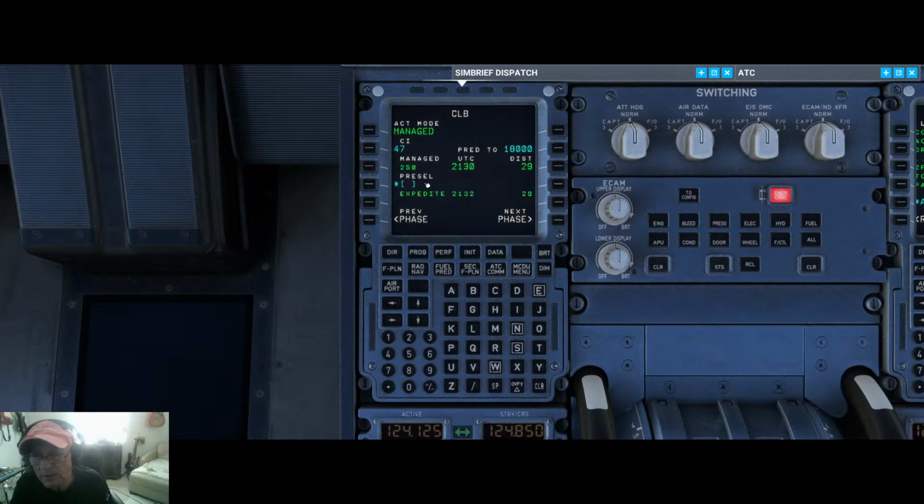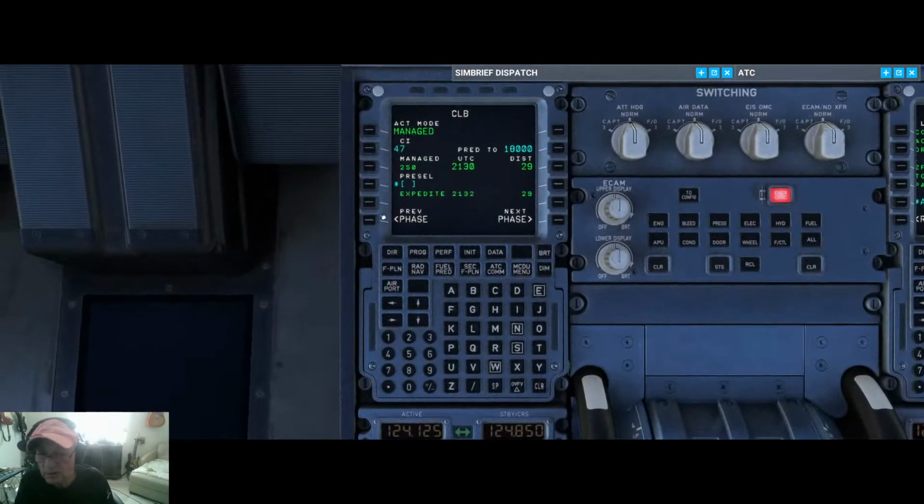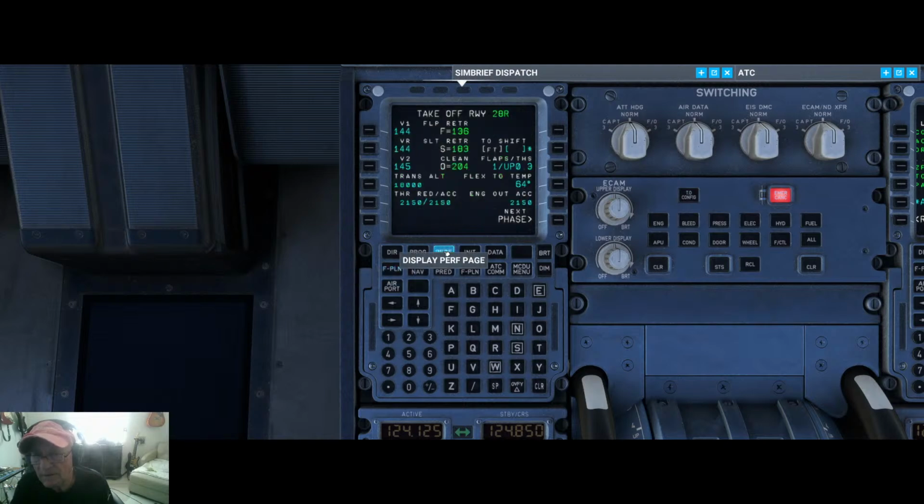Manage climb. Speed is set to 250. Let's have a look at that real quick. 297 at top of climb. Interesting. Let's try it again.